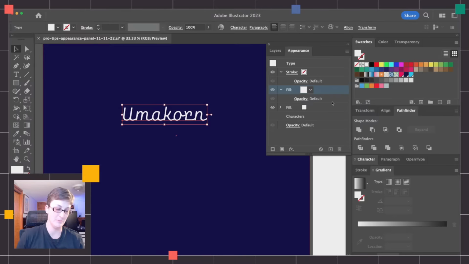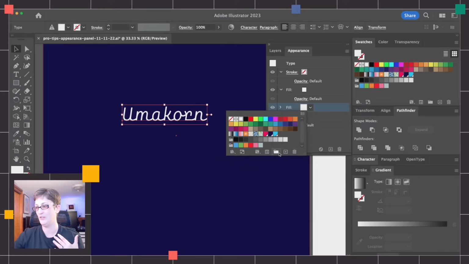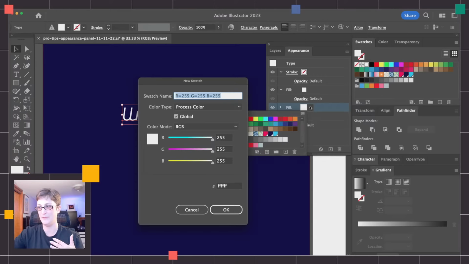So whatever's on top of my stack is going to be the thing that is visible first, similar to how your layers panel works. Whatever is on top is first in the stacking order, and everything below that follows. So I'm going to go down to my underneath text, my underneath fill, and I'm going to add a glow to this. Let's do pink. So I'm going to add a new swatch just by clicking on this fill and adding that swatch there.